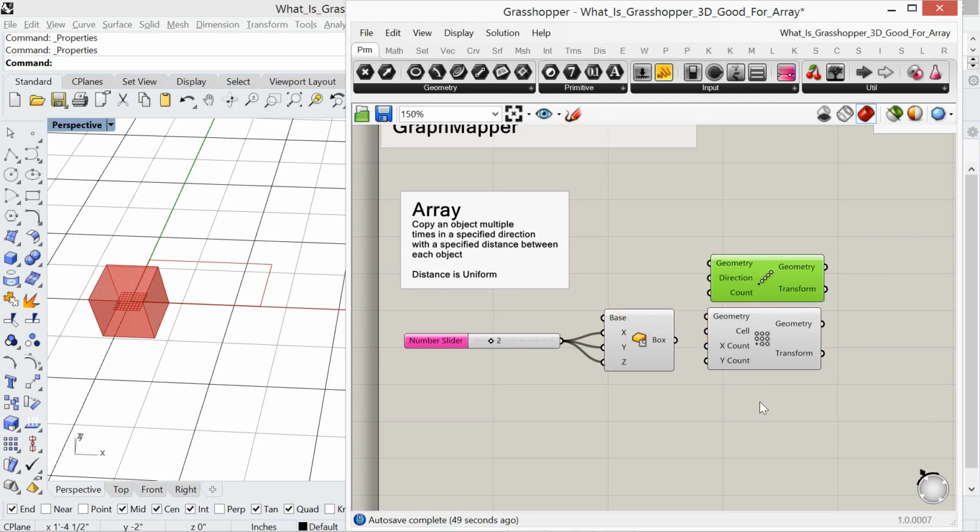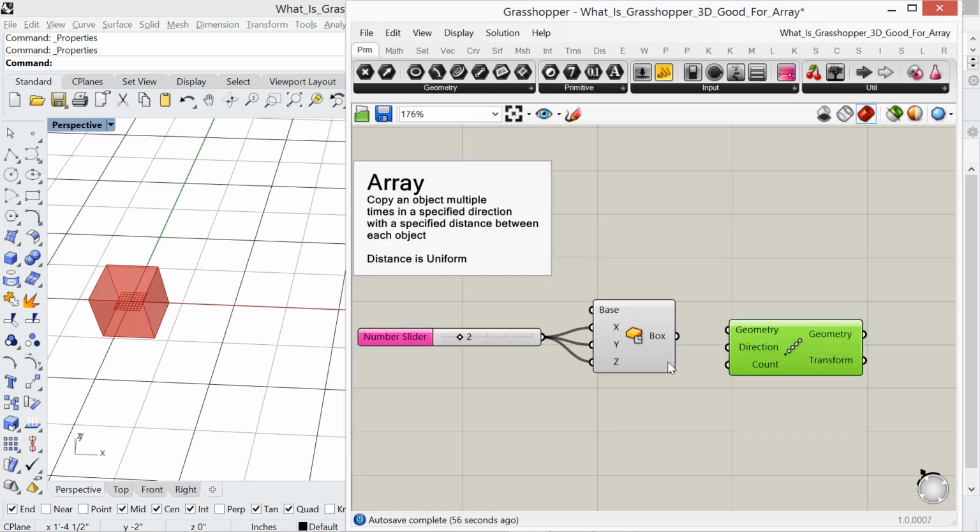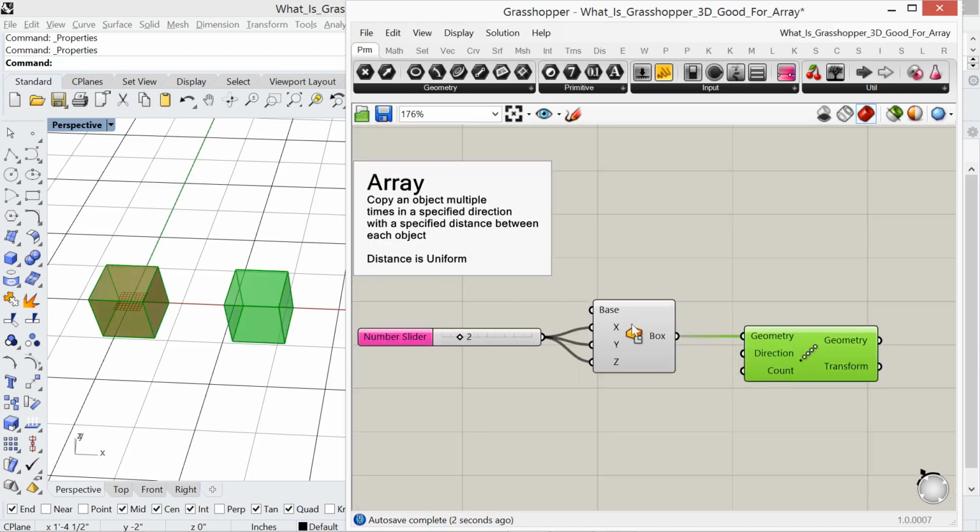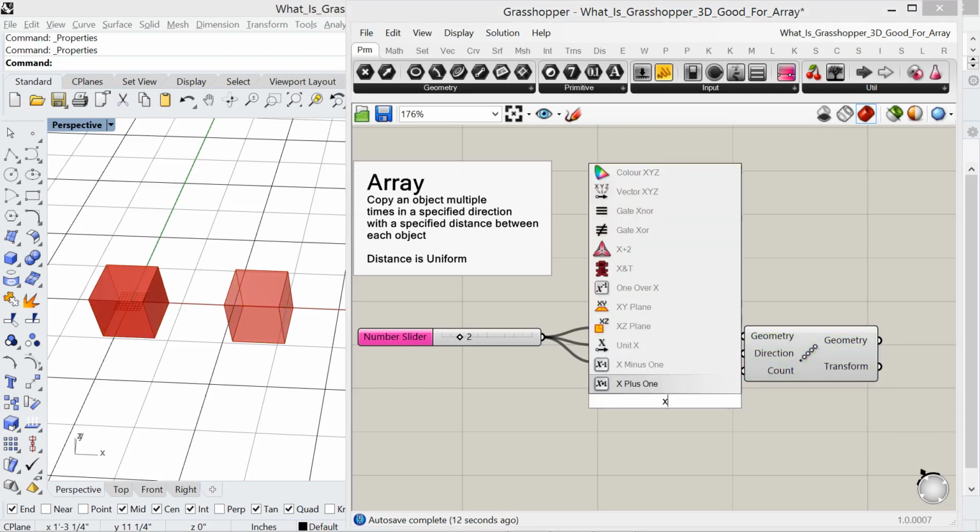So you have a few different options for an array. For today's tutorial, let's look closer at the linear array. I'm going to go ahead and plug that in. Okay, and it needs a direction, so that's what I mentioned in the definition, a specified direction. So let's just go ahead and use the x-axis.